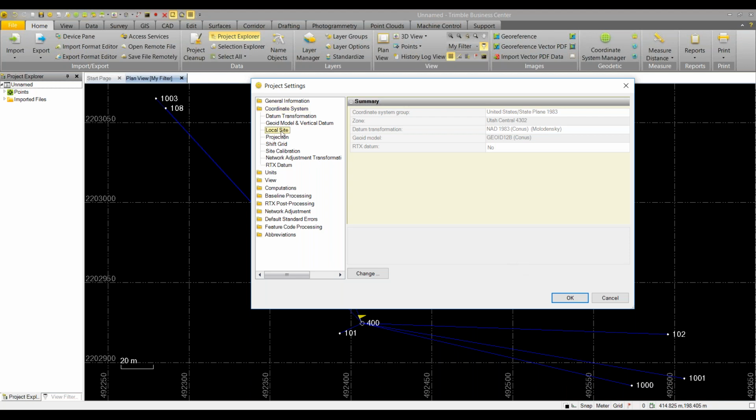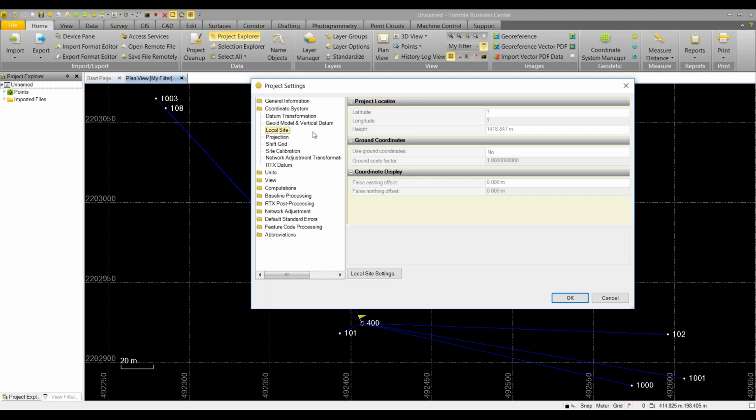If we go into our local site options in our project settings, we'll see that currently we don't have a project location. That's something we're going to have to specify real soon here. There is a project location hiding here, and that comes from when this job was created in Trimble Access. That's something Trimble Access forces you to do, and I believe that's just so it can do reductions for total station observations. It's also used in two-dimensional COGO computations as well. We can see here, use ground coordinates. We're not doing that right now, and that's something we'll work towards.